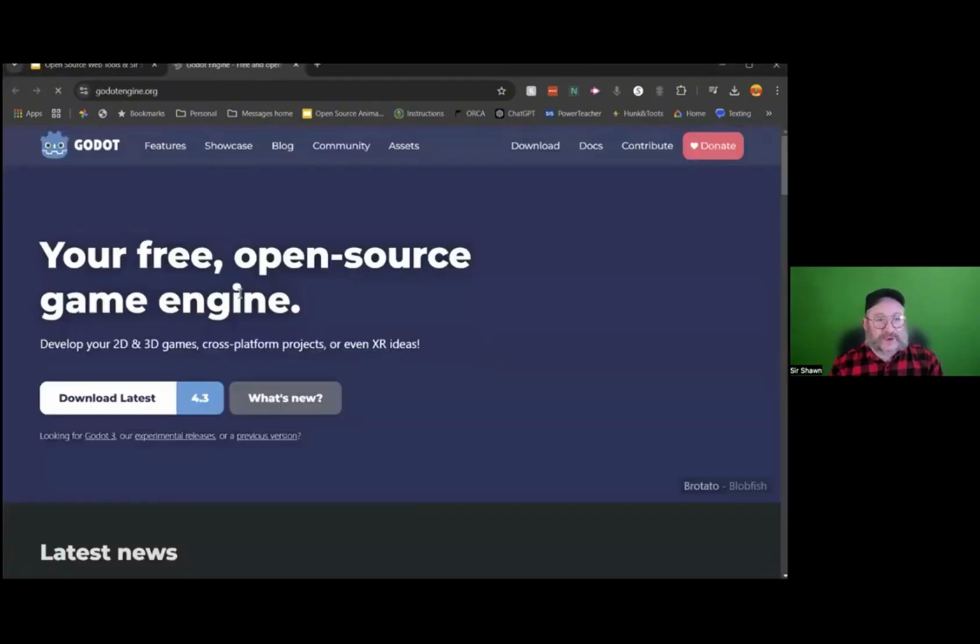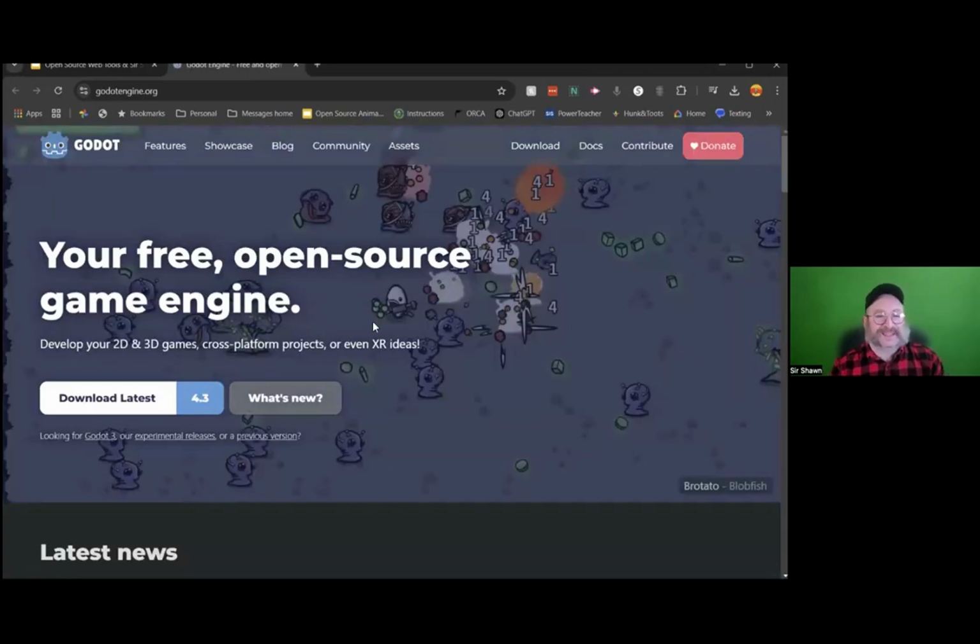This is Godot, which is an open source game engine. And there are popular video games selling for Xbox and PlayStation that were made with Godot. It's different. Maybe it is not as fancy as some of the other game engines that charge money, but it is free and supported by the community.